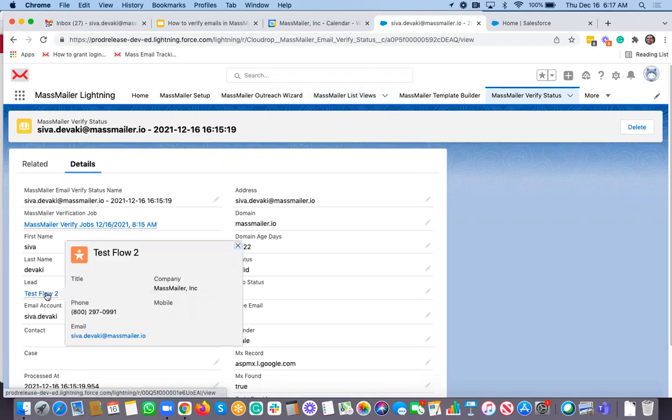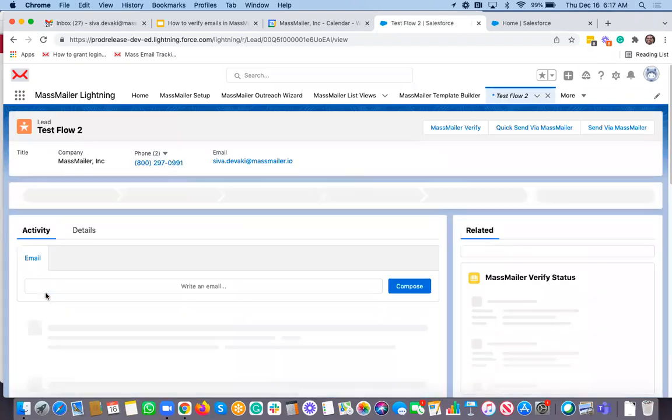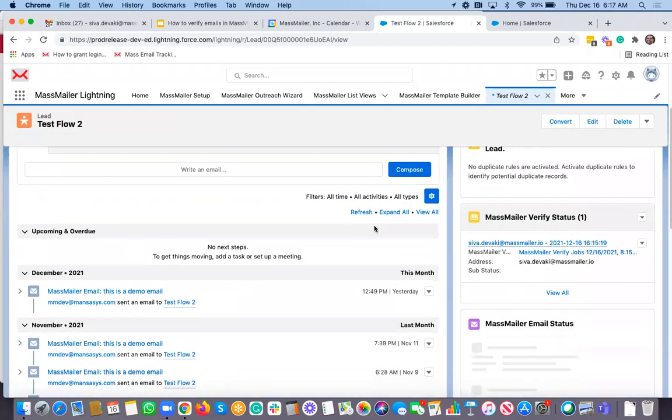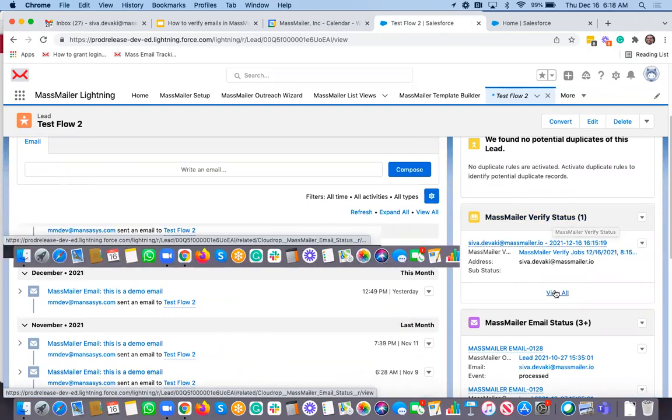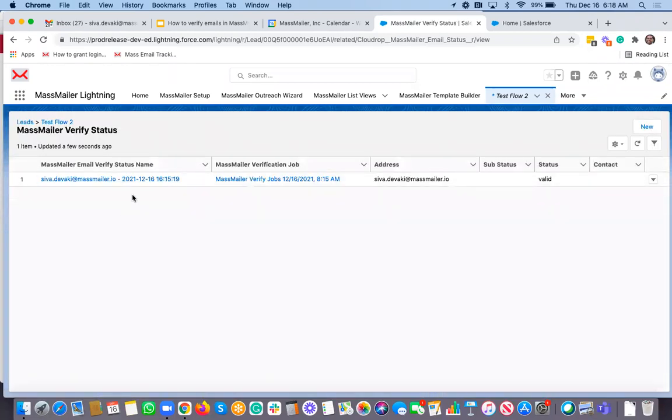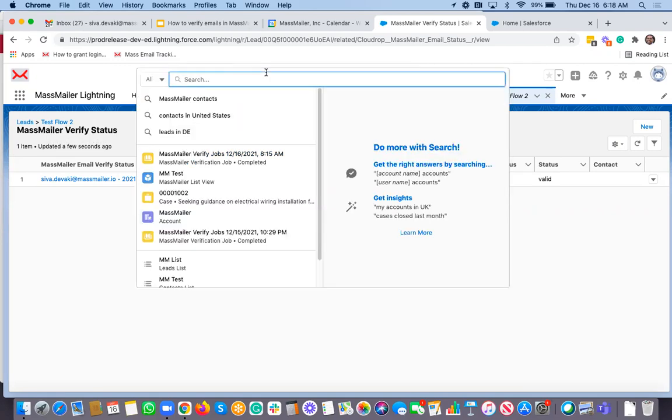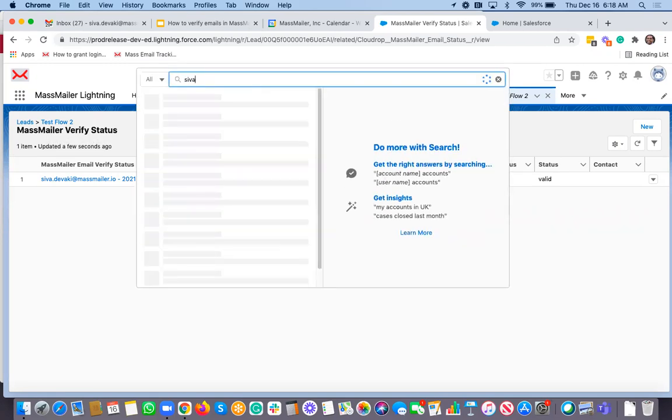And let's go to that particular lead. And if you go to that lead, you can actually see the verification status right there, as one of the related objects, verify status. So you can actually check if it's valid or not. And if it's invalid, it is automatically suppressed, meaning we also create that in a suppression list.